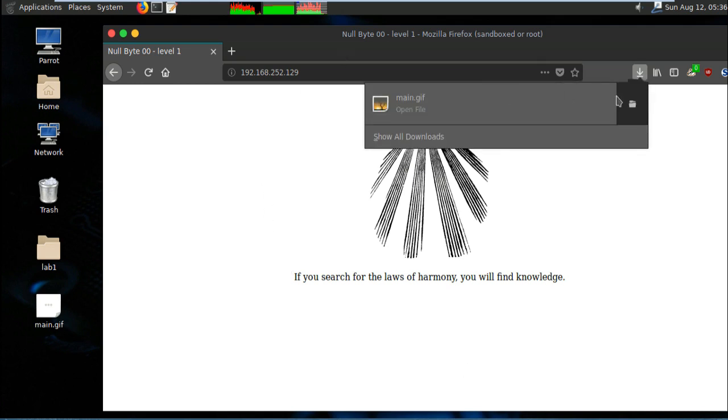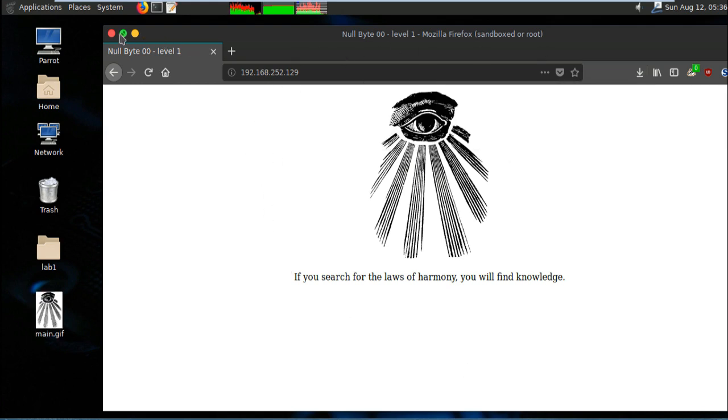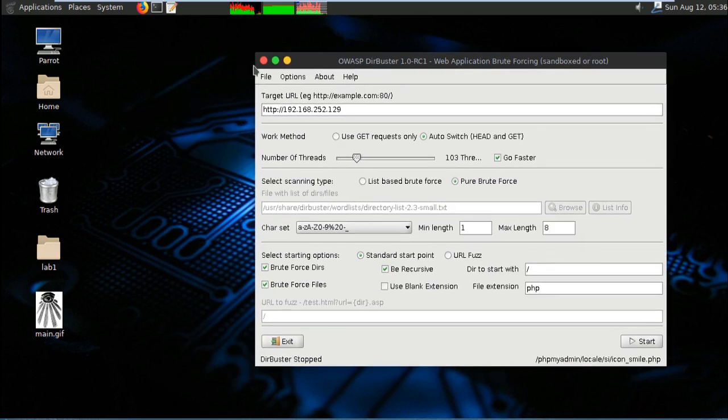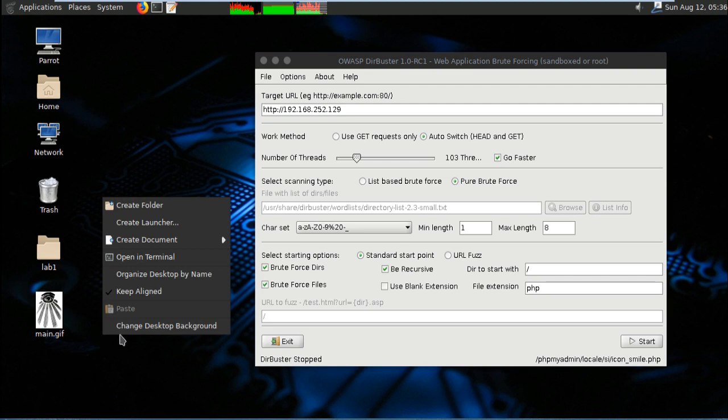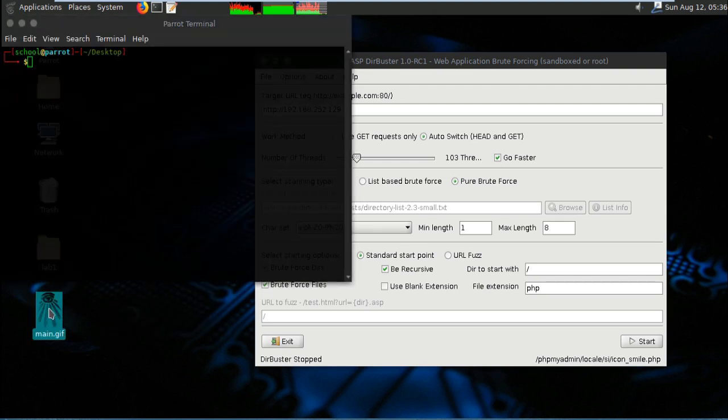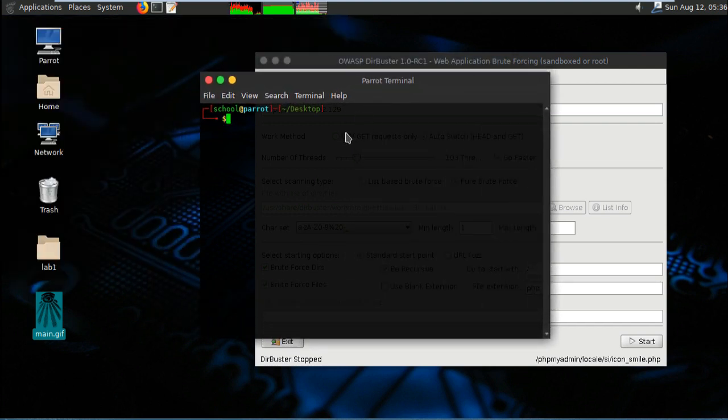I just saved that image. It is a GIF image. Because this is a challenge kind of machine, if I just go ahead and open a terminal here, this image has hidden information in it. No one will keep hidden information in their images in real life, but just for the sake of easiness, this is a beginner lab, and that's why they have added the information in this. Let me just show you.